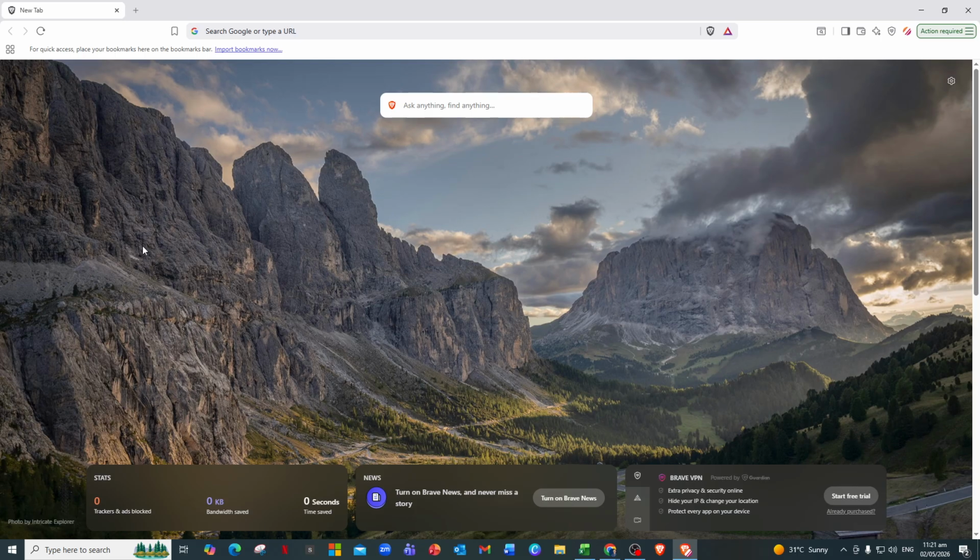The good news is, Brave makes this process quite straightforward, and you can usually get everything moved over in just a couple of minutes. First, make sure Brave is installed and open on your computer. You don't have to close Chrome for this to work, but it's fine if Chrome is running in the background.